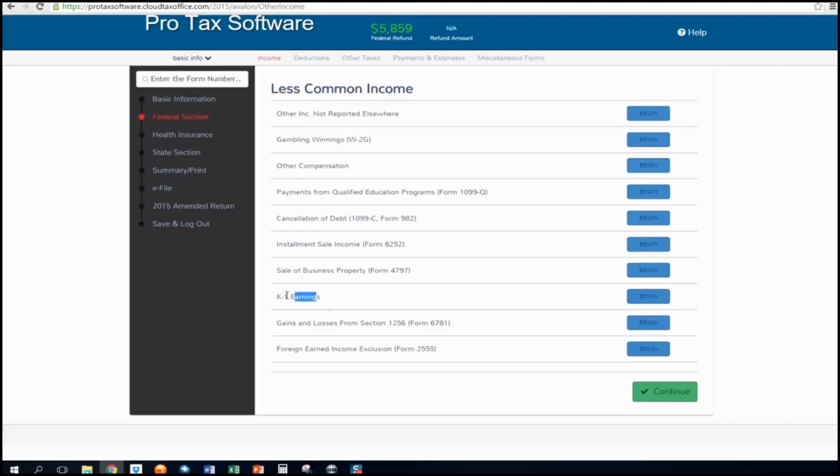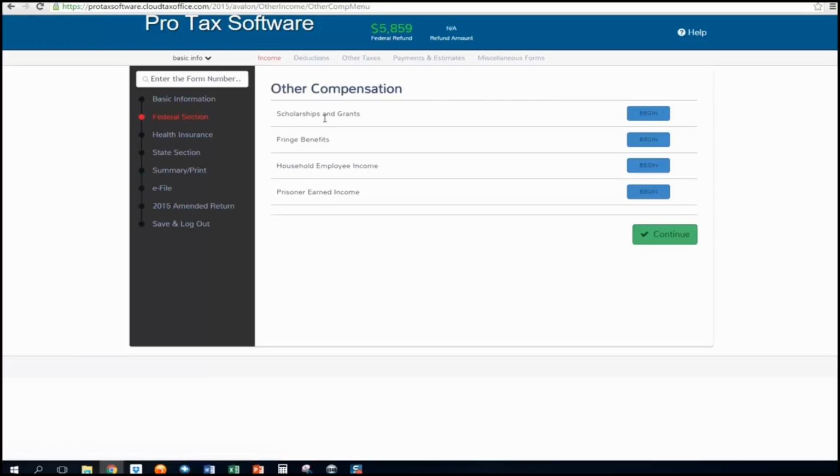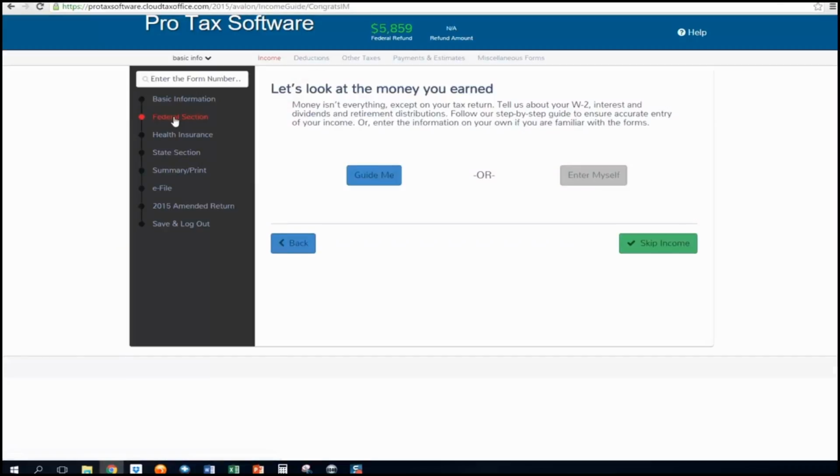Your K1, if you were a business owner and you received one. And then you've got your other compensation. Other compensation actually drills down a little bit more than just other compensation. You click begin and it presents you with a couple of other options. Household employee is commonly used. It is a very scrutinized item, and it's a very special circumstance of people that actually qualify to use that line item. So I wanted to show you where it is, but again, caution you as far as its use.